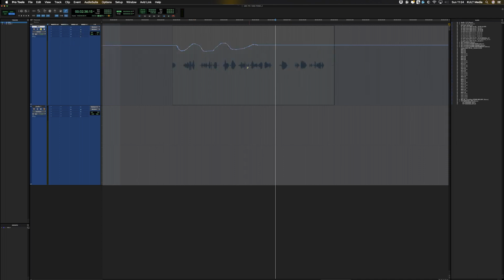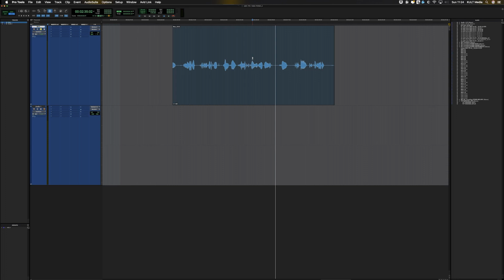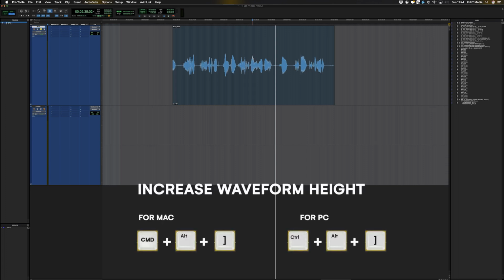But I'm going to go back to freehand, and I'm going to share with you something that you can do other than automation when it comes to the freehand pencil tool. So let's just delete that automation. And I'm going to raise the waveform by using Command and Alt and close square bracket, or Control and Alt and close square bracket. I'm just going to increase the waveform height.